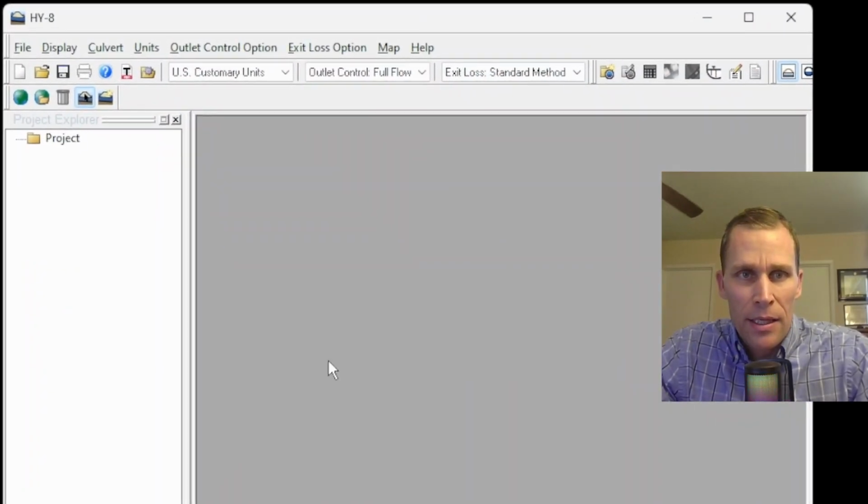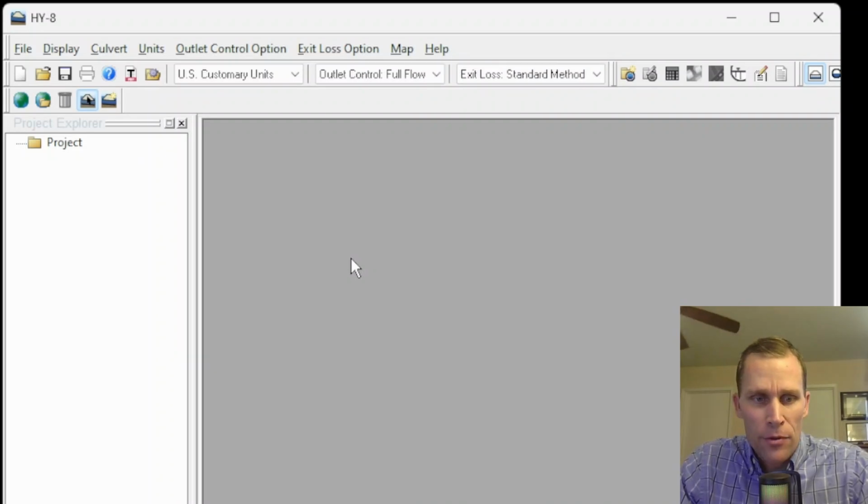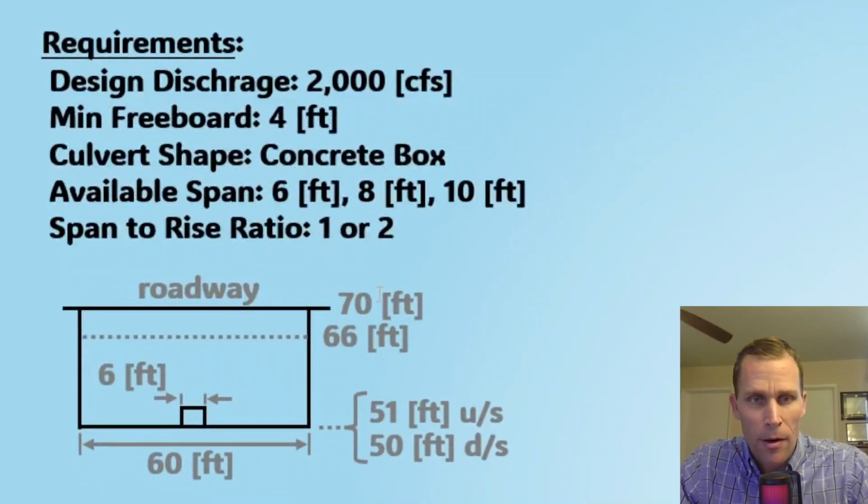I have the HY-8 interface up on the screen here, and the first thing I'm going to do to introduce this problem is to open up a PowerPoint with some requirements for the culvert. Here we have a design discharge of 2000 CFS. Minimum freeboard is 4 feet. And you can see in the diagram here, the roadway elevation is 70 feet. So 4 feet below that is this 66 feet. This is the highest that the water is allowed to rise up to.